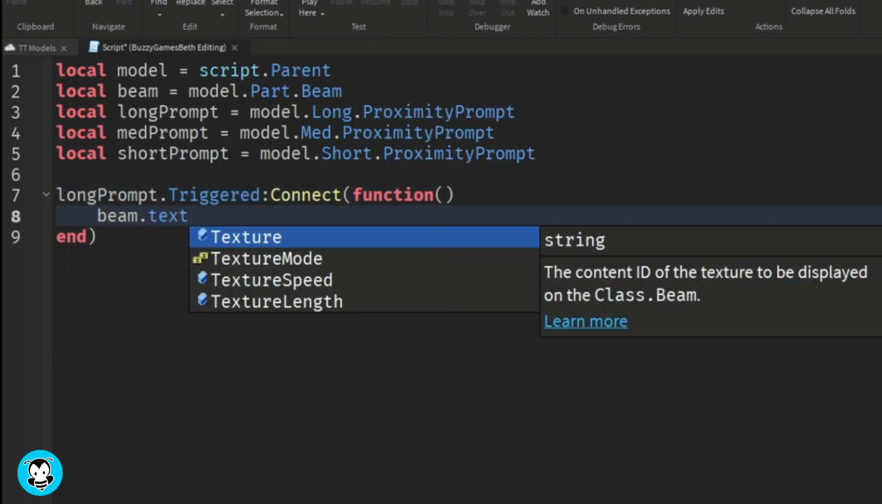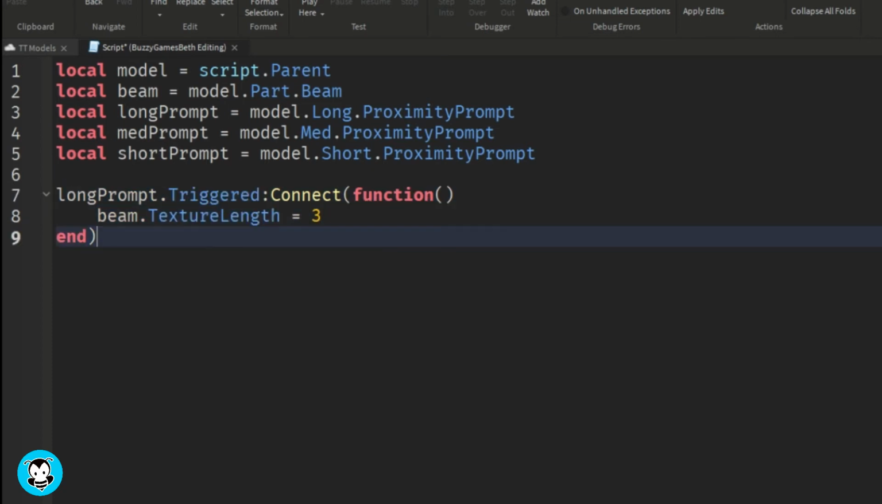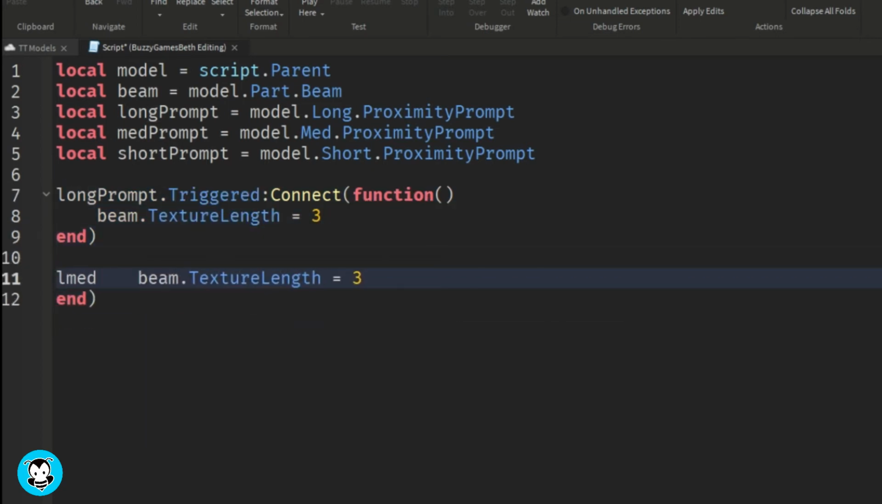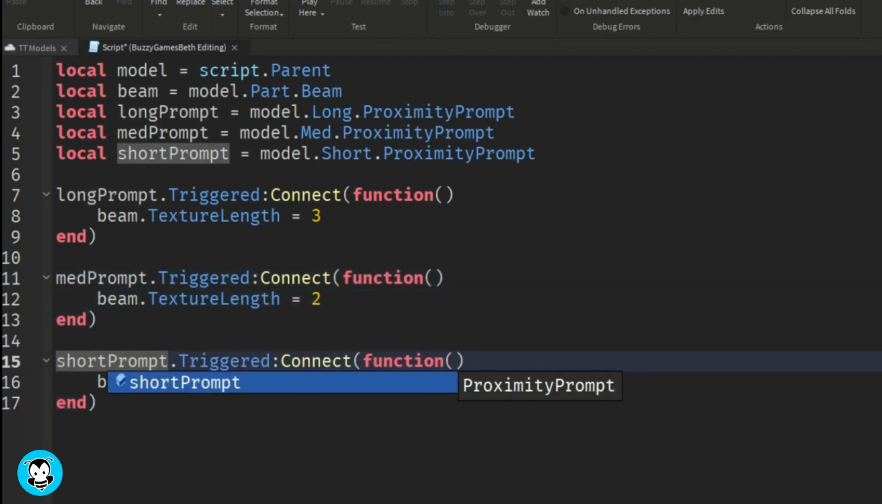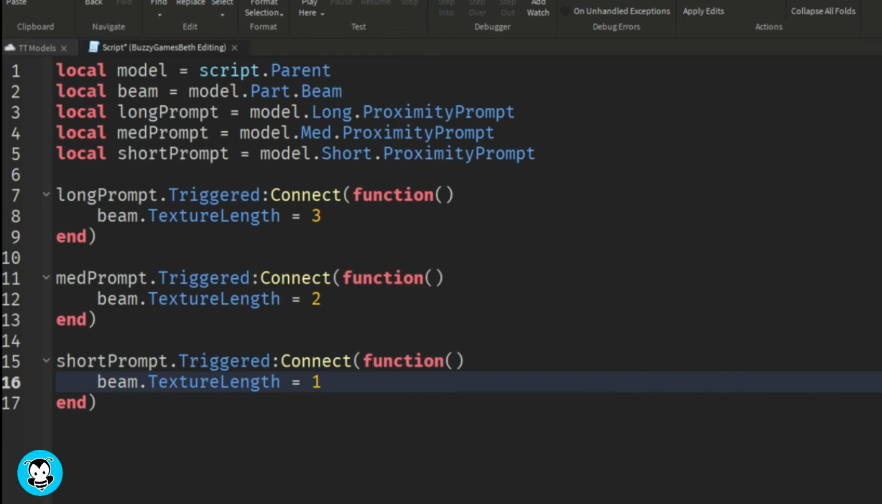for it. So if a player triggers the long part, the texture length of our beam will be equal to 3. For the medium prompt, it'll be equal to 2. And for our short one, it'll be equal to 1. So that just means if I go up to the short part and I press E and I activate or trigger the proximity prompt, then the texture length of our beam is going to change.